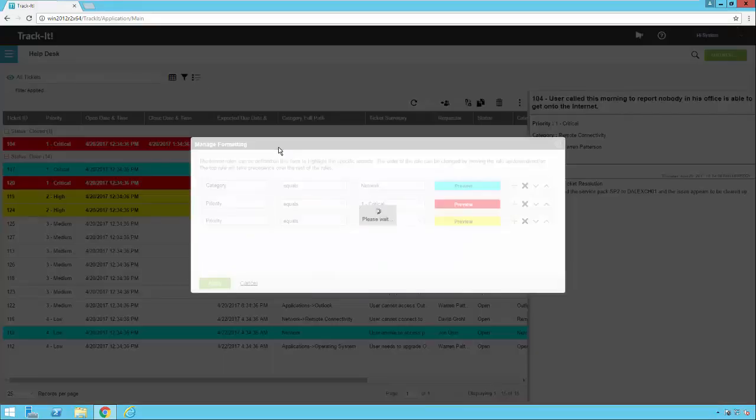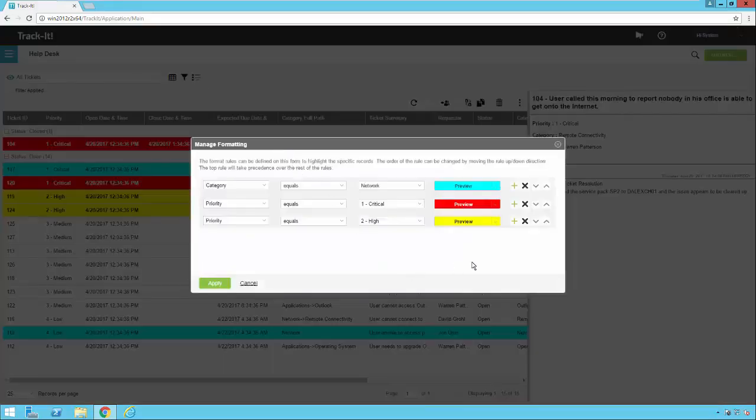So that's a powerful change over the last version of Trackit that was out, is now you can just simply move these rules up and down until you get them in the order that you need so that you can get the color formatting that you want to see. So I'm going to close out of this.